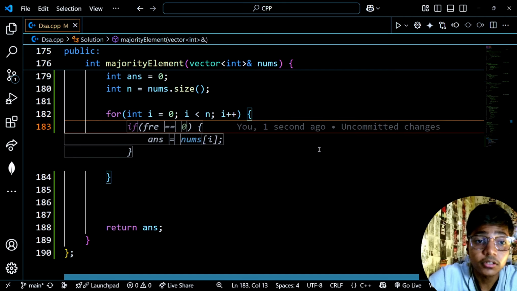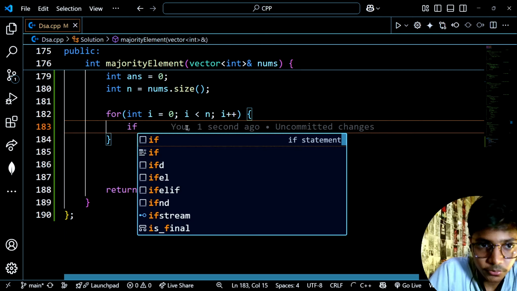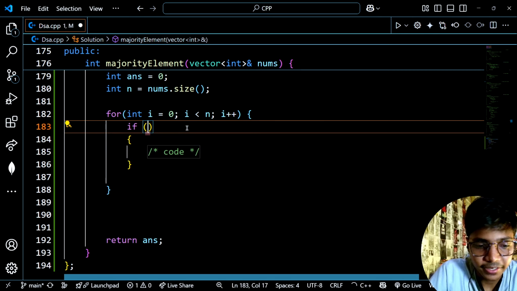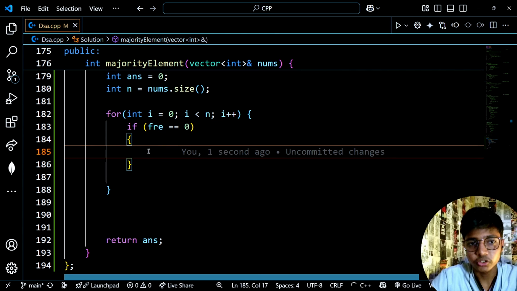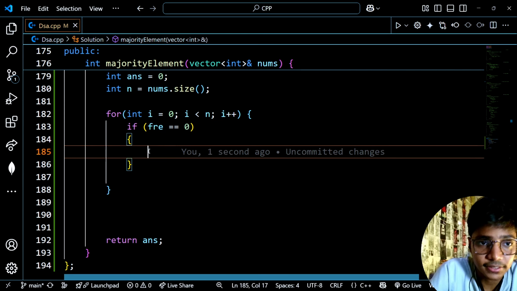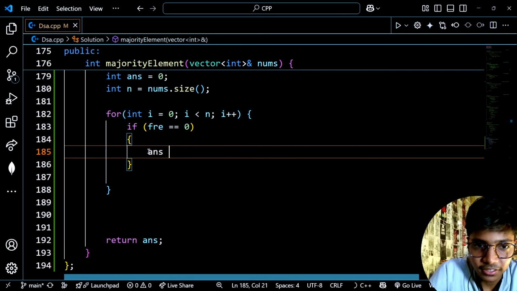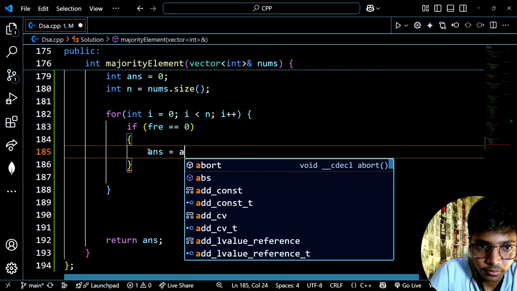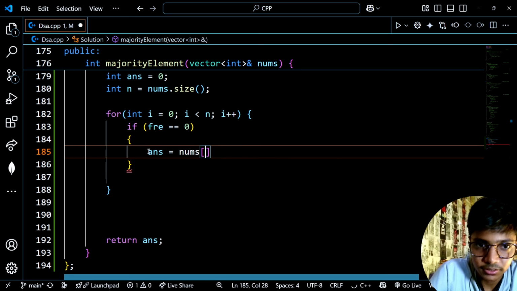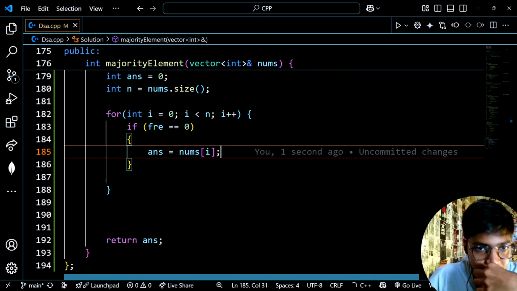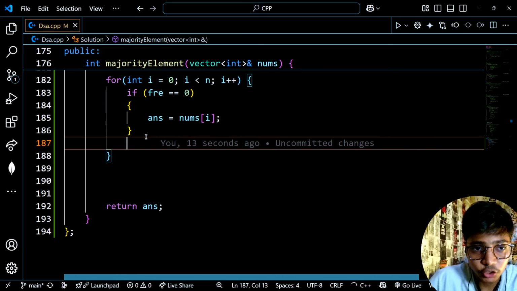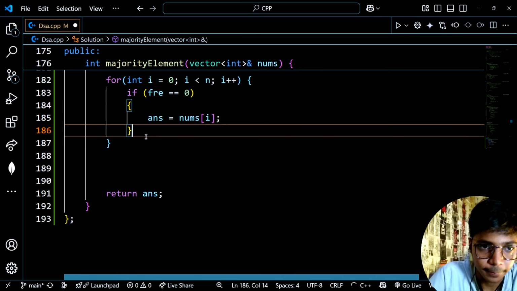Now, the main algorithm I'm going to write. So in here, we're going to check our frequency. If the statement is FRE double equal to 0, then we assume ANS is equal to nums[i]. Just as simple as that. We assume that our answer is this one.